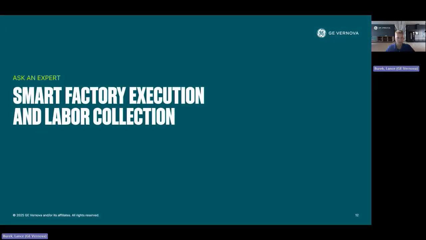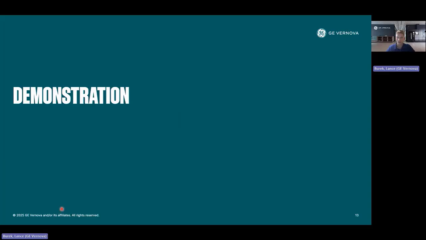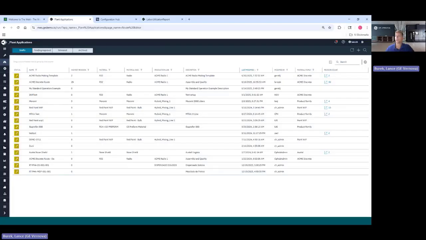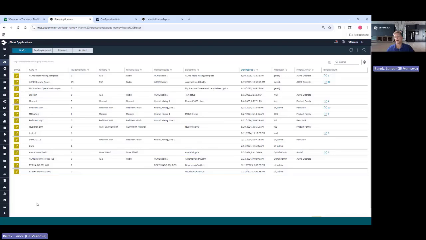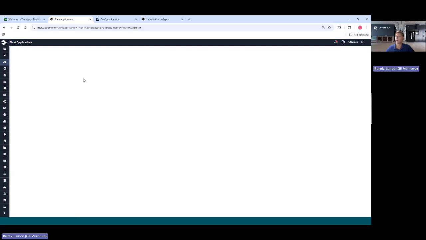So next, we're actually going to put this into action and show this in the actual software. So I'm going to go ahead and jump into Plan Applications next here. The first module I'm in here in Plan Applications is our route editor. And again, that route is really that path of work. And along that path of work, that's where we're defining things like our quality checks, the equipment area of where the work is actually happening, and then the standard times on those operations. So we're going to go into an example routing here called our Acme discrete route.